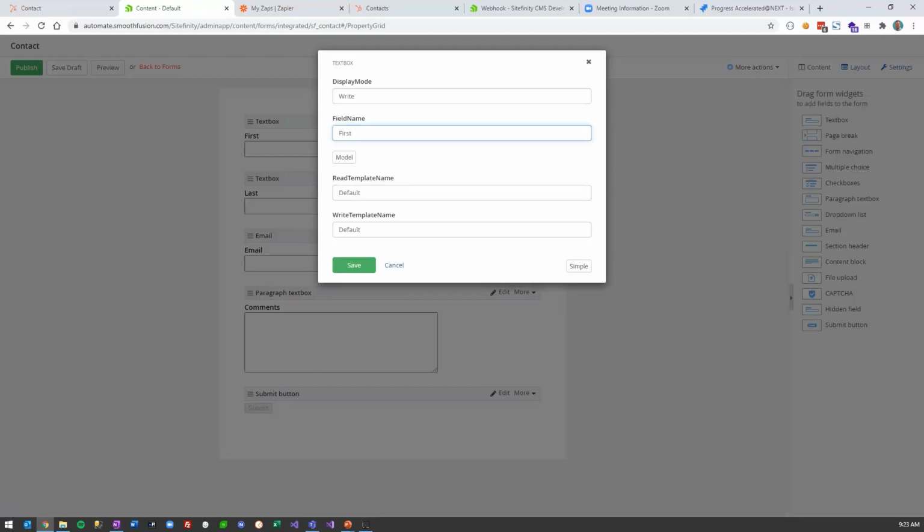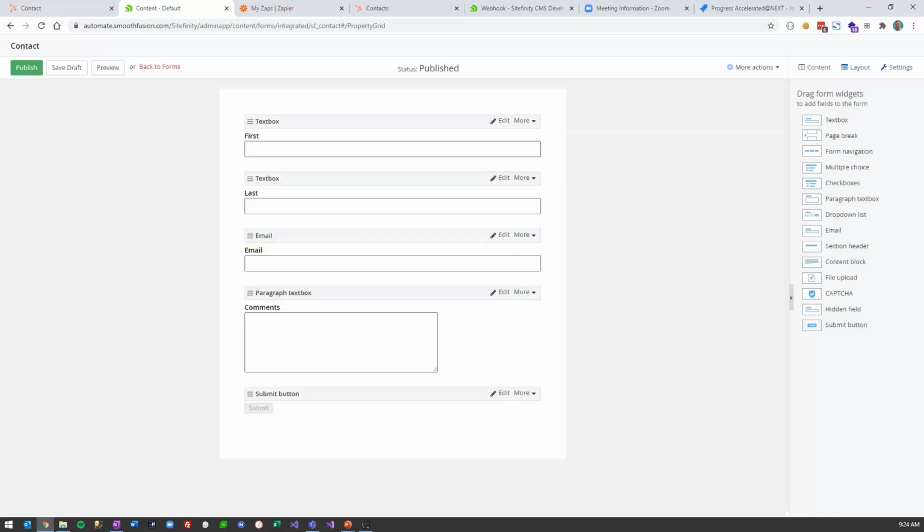That field name is going to be used in Zapier, so you want to make sure that form field name is set so that you can use it in the Zap that you're creating. That's one thing that you might not normally do when you're creating a form. So if you don't do that, make sure you add the field name to all the forms that you have.